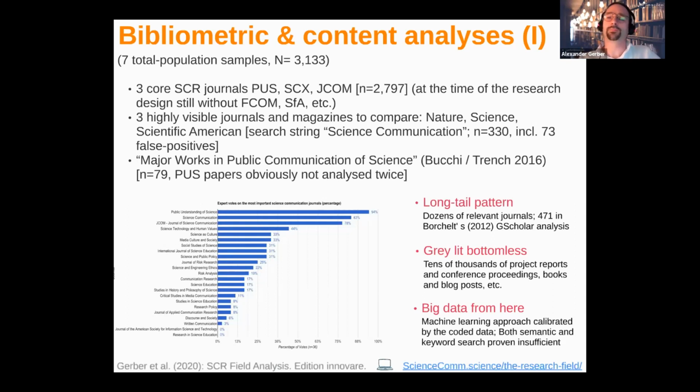So loads of lots of content which may need to be considered as grey literature, which at the moment we have basically only scraped the surface. And this is essentially a big data challenge, at least from here, which is why we are already working on a follow-up project where we want to apply a machine learning approach.